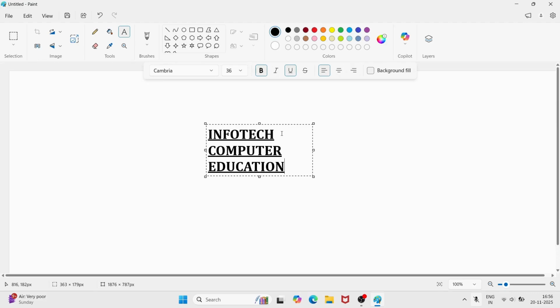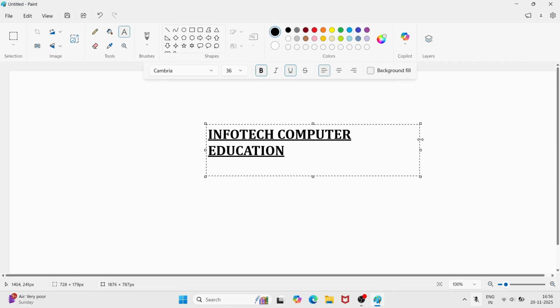So what I will do right now is change its edit box. This is the edit box which is appearing on the border of this text, and these are the edit buttons. I will change its size. I am stretching it till it comes in a single line. See, now it has come in a single line.